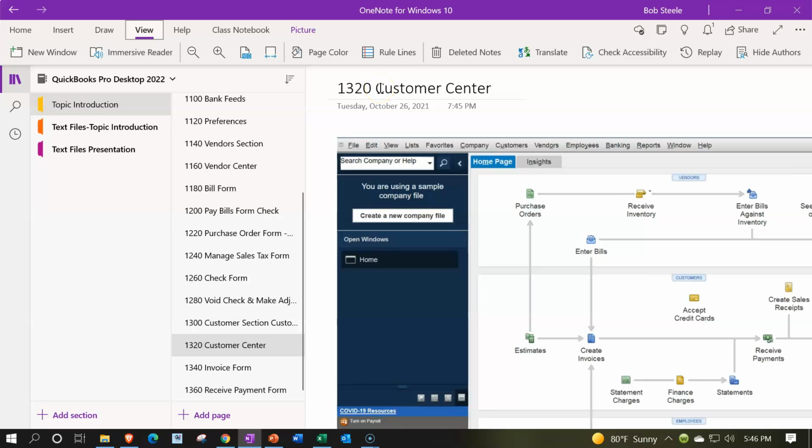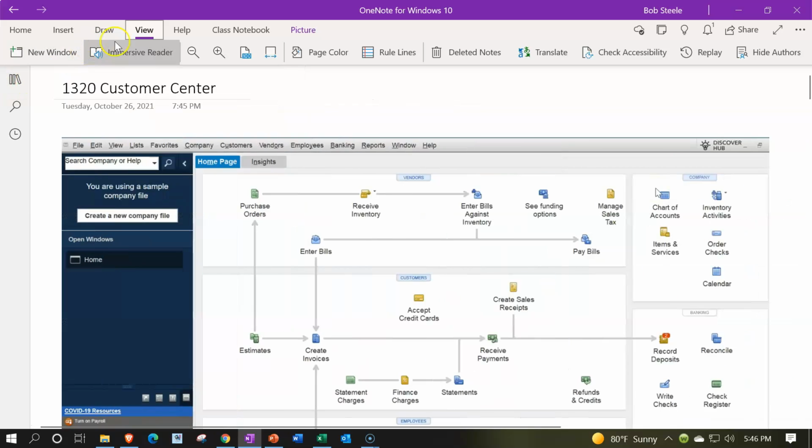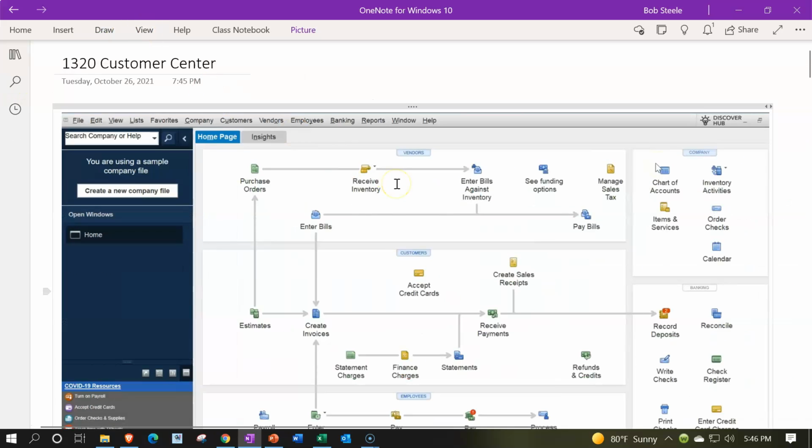The topic introductions are designed to give an introduction to the topic, with screenshots and links when applicable, and some accounting background that can be used to support the information we'll look into in the QuickBooks presentations. Closing the icon, we're looking at the Customer Center now.